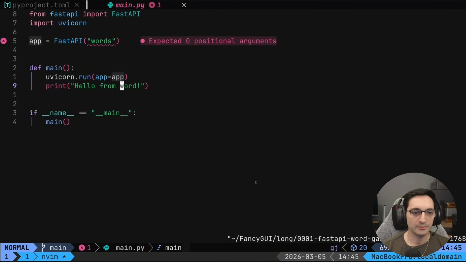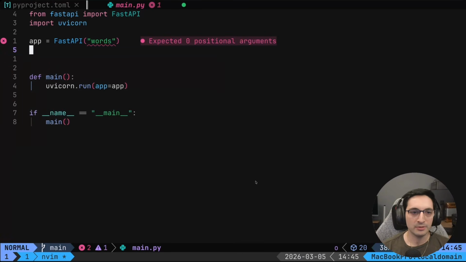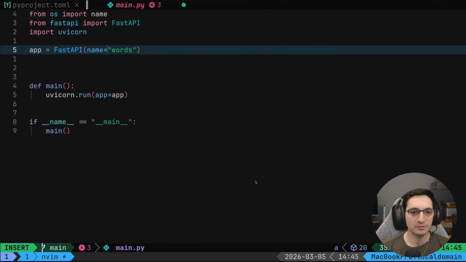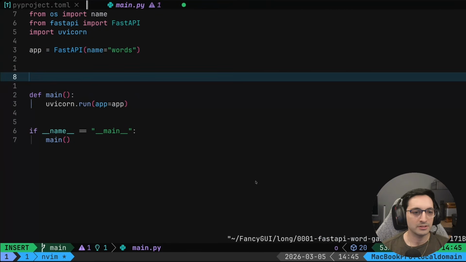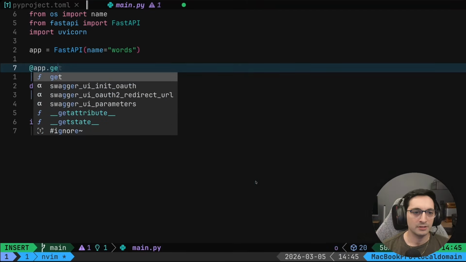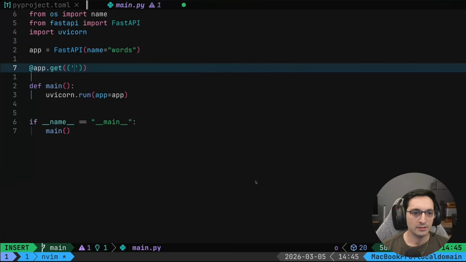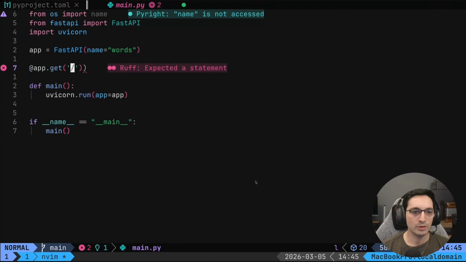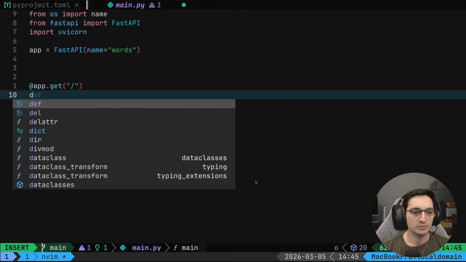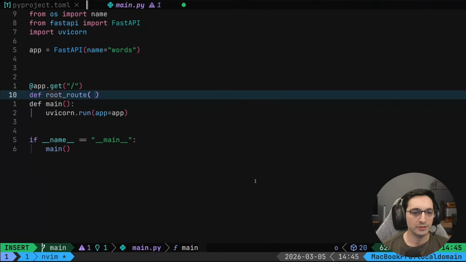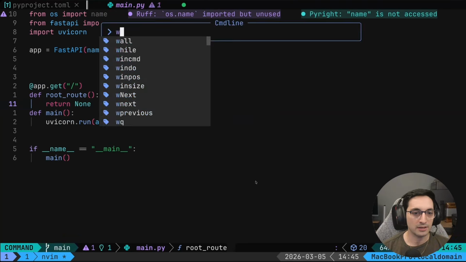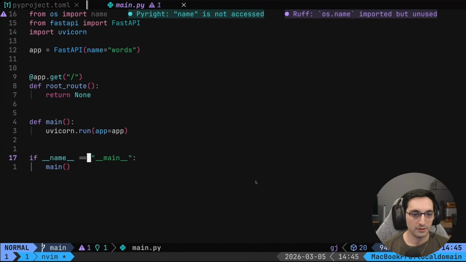Now this should work. Okay, and then in app, 0 positional. Okay, yeah, so that's going to be the name here. Better. All right. So then let's do our routes here. We're going to change that later, so don't worry about it. app.get into the root route. I know you guys like that. And I don't want that to be main. Let's just do def root_route for now. I'm not going to take anything, I don't care. And then we're going to return nothing. Good old nothing.